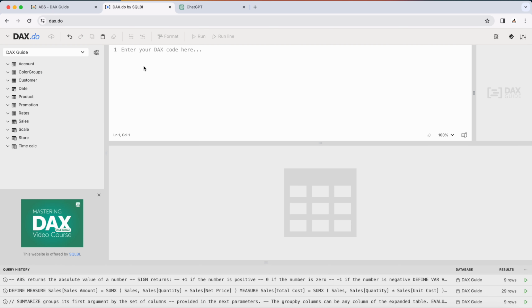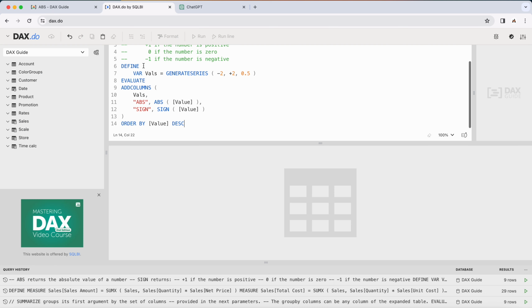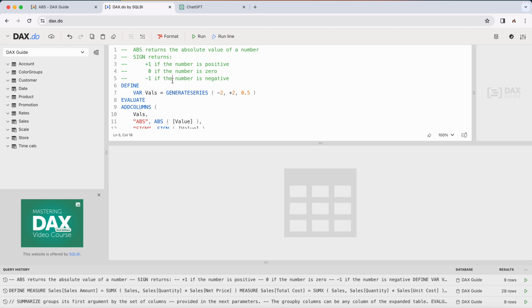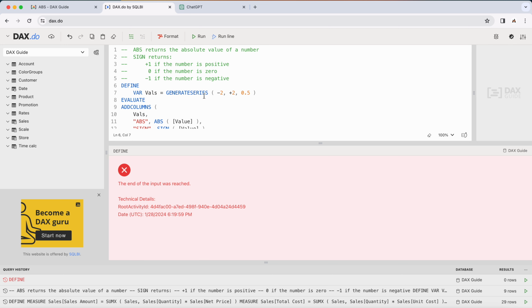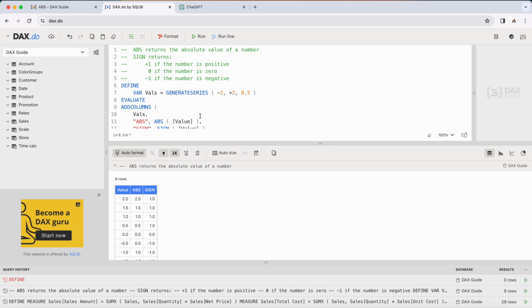In a similar way, I'll use the DAX guide example here, copy this code and explain what exactly it does on DAX.do. So let me just paste it here. Let me run it line by line. So I'm using dax.do. Let me just run it whole.